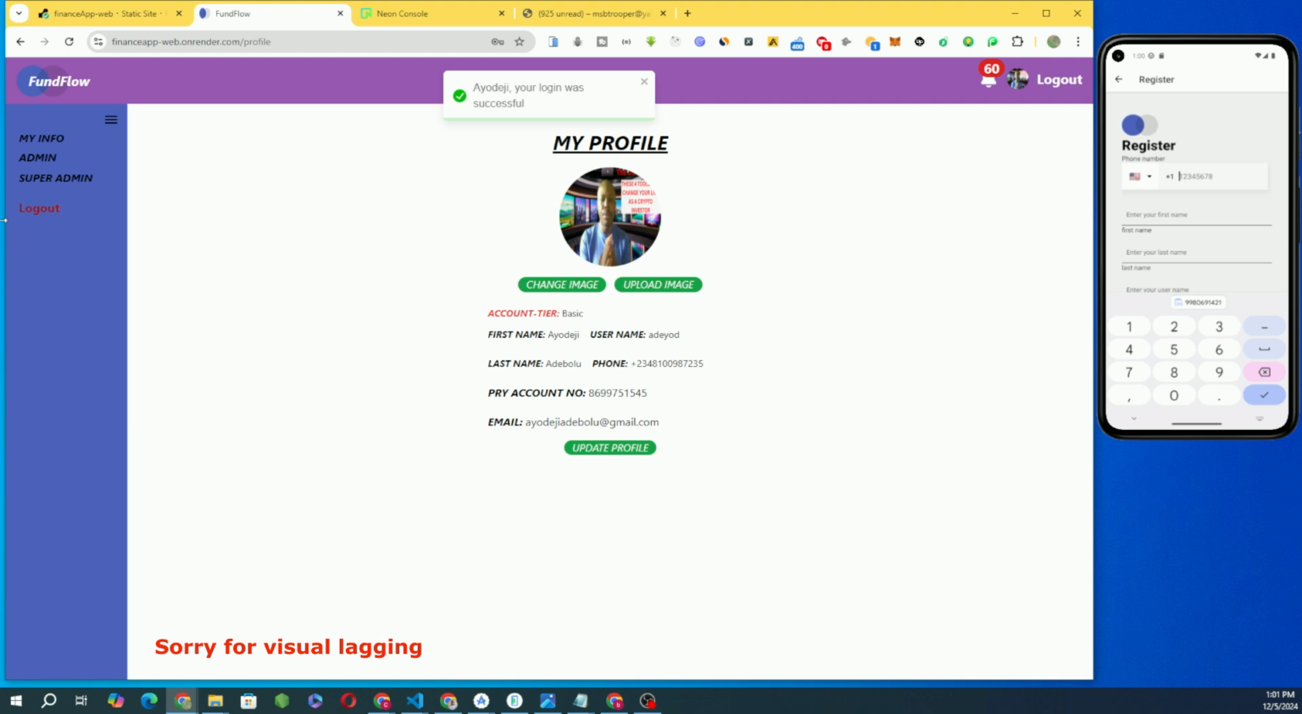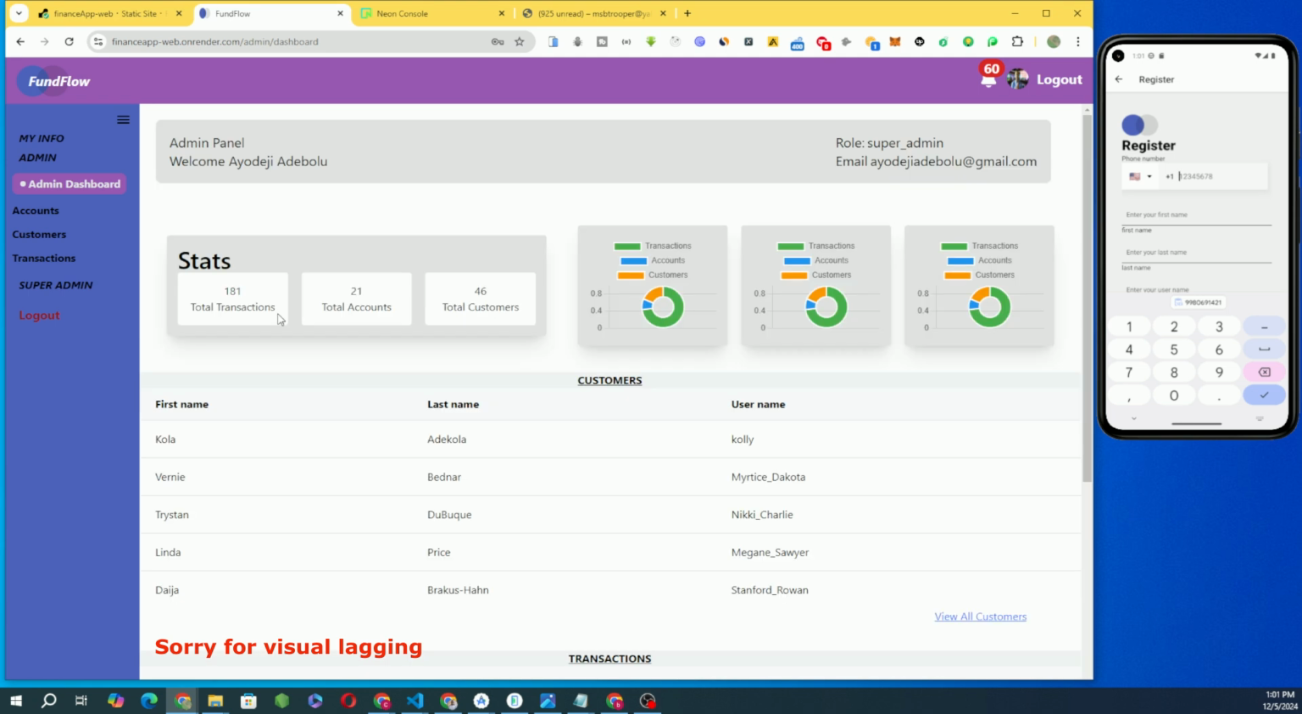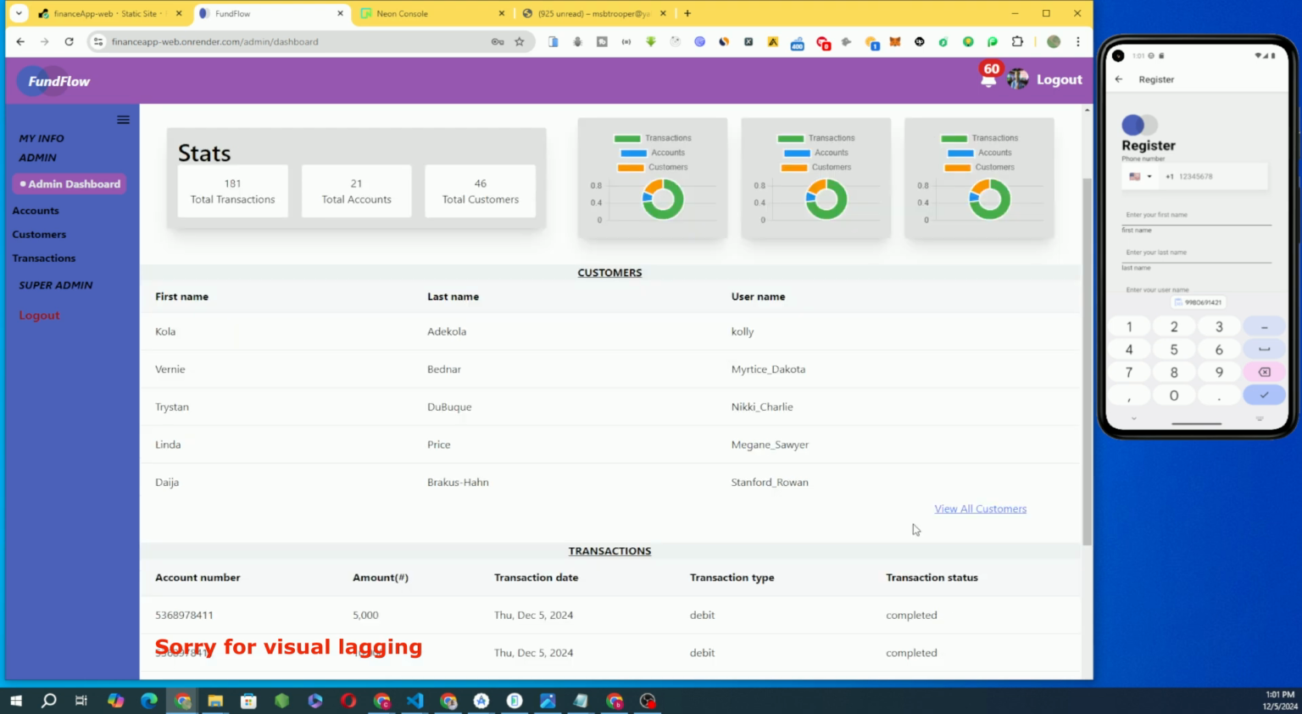Then on the admin panel, you can see the admin dashboard, which is going to fetch all data relating to total transactions, total accounts, total customers, and the graphs. Then you can also see the customer names: the customer first name, last name, then their username. This is the last person that we just registered, which is Collie. If you want to see all customers, you can click on view all customers. It's going to take you to a page like this, and per page it's going to fetch 10 customers.